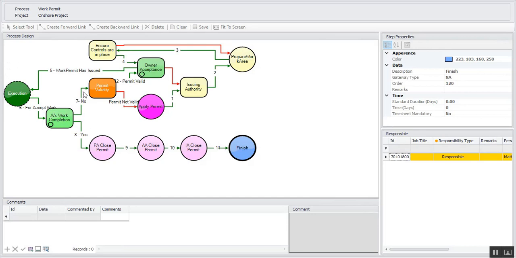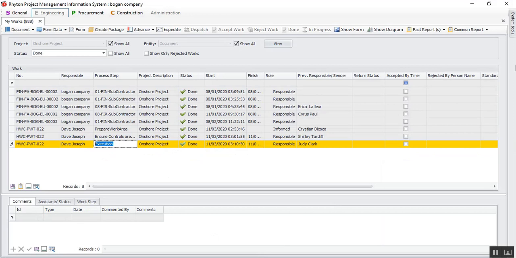If the work has not been completed, we will check the validity of the permit and it will be re-evaluated. If it's completed, we'll continue to the closing permits.